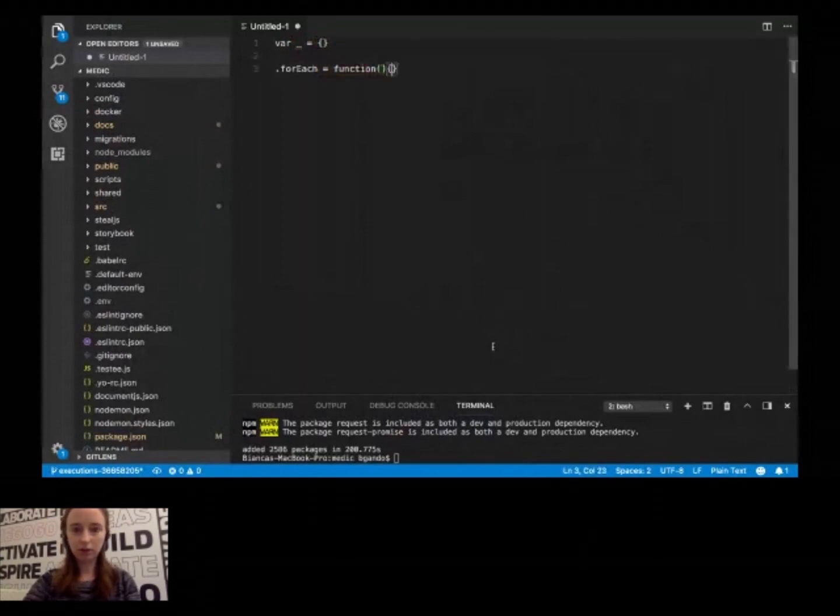So we have a function. The first thing it takes is some list, and the second thing is some callback. We want to loop through our list. Let's assume that our list right now is an array.